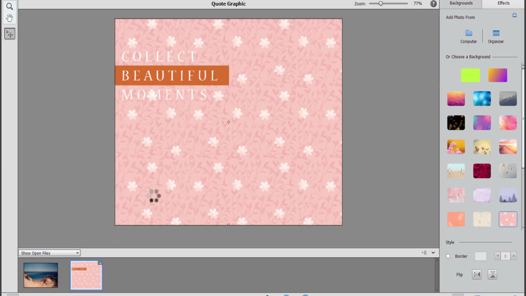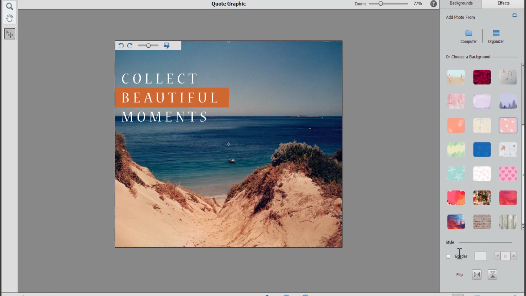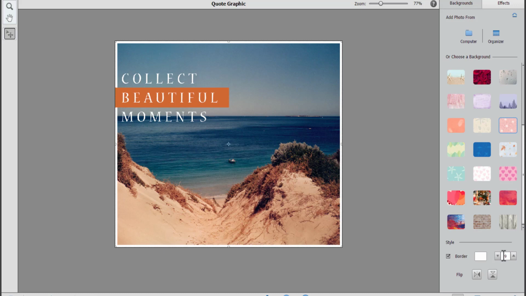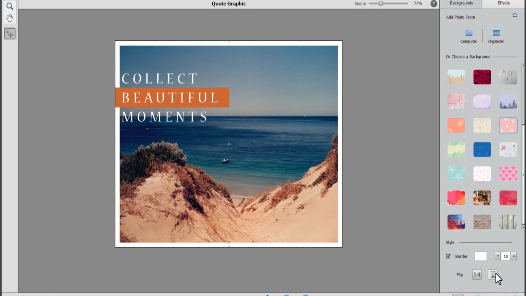And let's go back to our photo. Now, underneath the background, the next step is to choose a border. I think I will use a border on this one because it's an old photo and I want it to have that kind of Polaroid look to it. I can also flip the image if I need to.